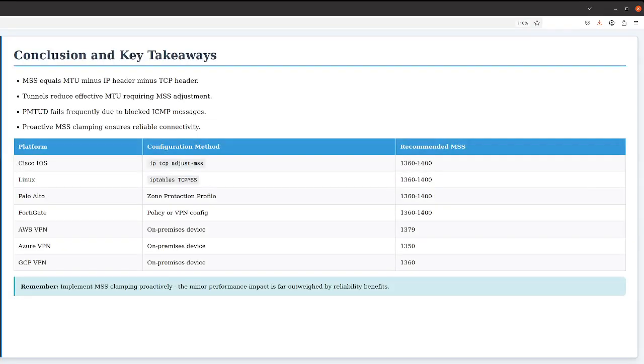Conclusion and key takeaways. We have covered the complete topic of TCP MSS adjustment from fundamental concepts through advanced implementation scenarios. Let me summarize the key takeaways that you should remember from this presentation. The first key takeaway is understanding the relationship between MTU and MSS. MTU defines the maximum packet size at layer 3, while MSS defines the maximum TCP payload size. MSS equals MTU minus the IP and TCP headers, giving 1460 bytes for standard Ethernet. Any encapsulation reduces the effective MTU and must be reflected in a reduced MSS.